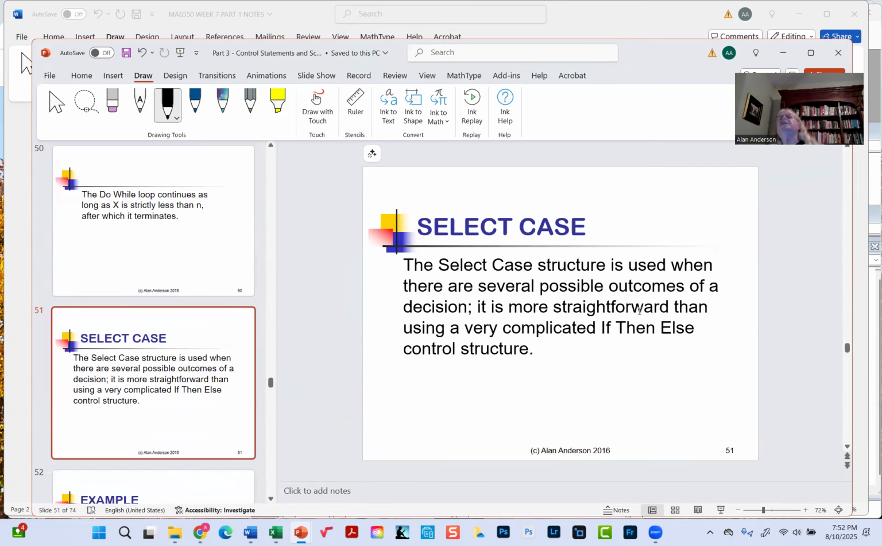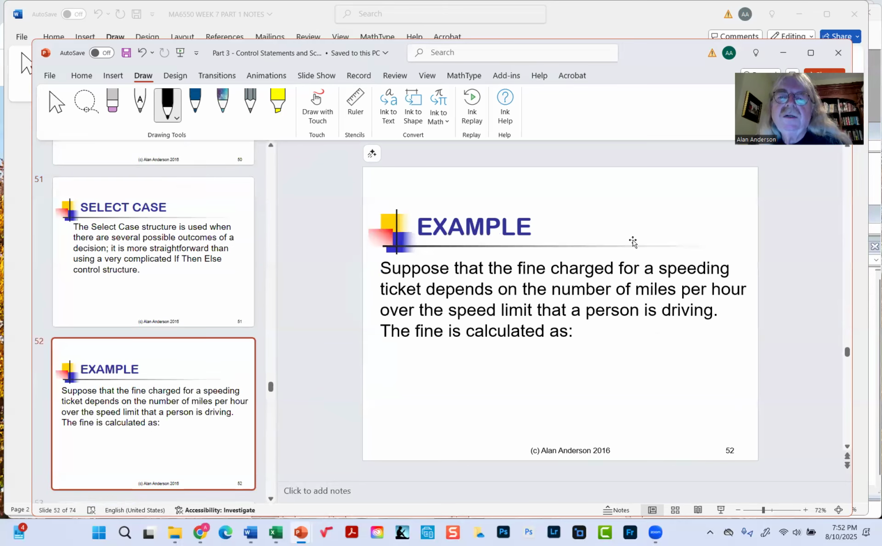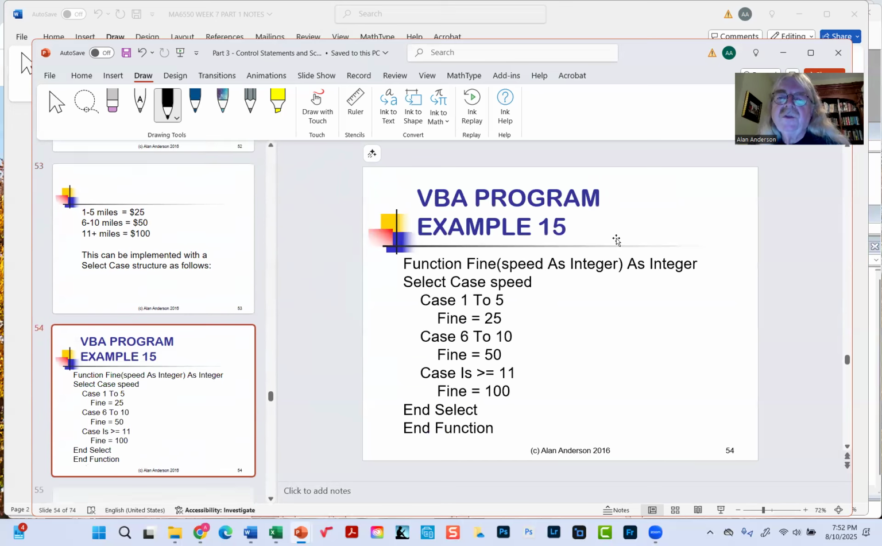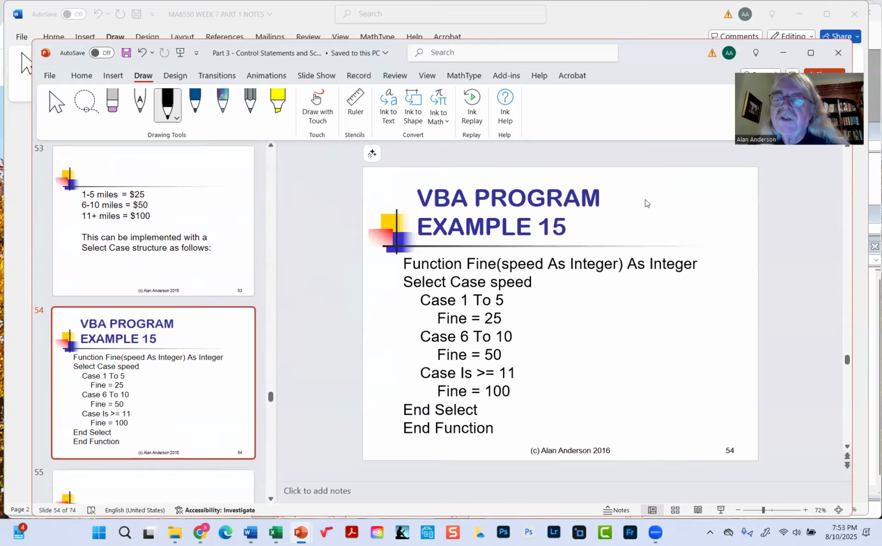Okay. Select case. This is what I started to tell you about before. And this is something that might be a better choice if you're using, let's say, grades, because you've got 5 possible grades. And all those if else's can get incredibly messy. So, this is what I came up with. Suppose you have speeding tickets, and these are the fines or the different amounts of speeding that you've done. 1 to 5 miles over is 25, 6 to 10 is 50, 11 plus is 100. So there's only 3 of them. It still could get confusing with an if else statement.